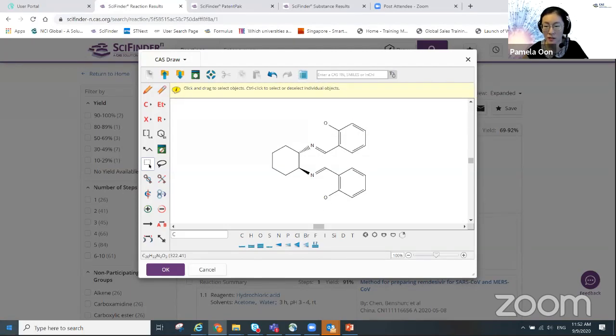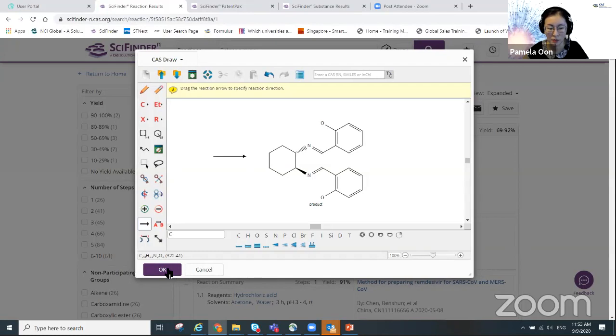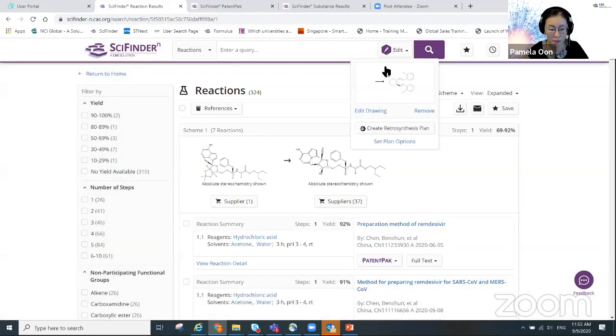And then of course, if you need to create your structure from scratch in SciFinder, you can do it with all the tools here. You can run the reaction search with just one structure, but I usually like to add in the reaction arrow so that it knows I'm looking for the synthesis of this compound. So when I click OK, it runs the search.